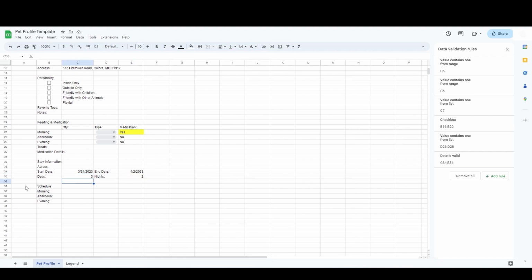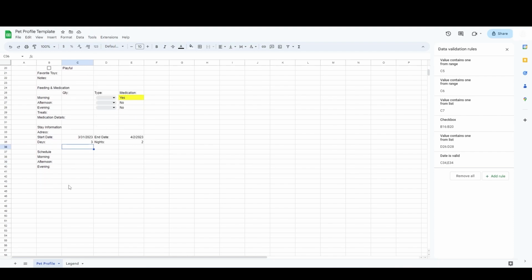Next, we're going to review the pet's schedule. So this is going to be their bathroom breaks and medication, if they have any other activities like an obedience class or something like that that they need to go to. So first we're going to make an entry for each day of your stay.